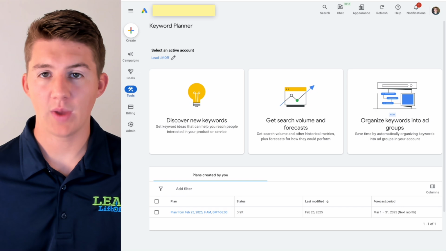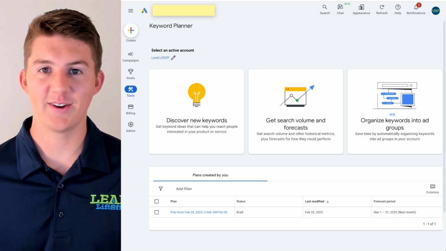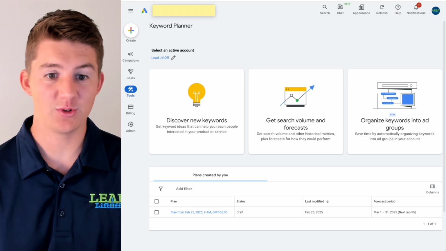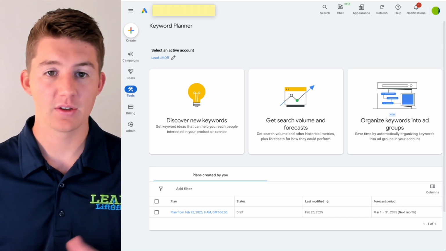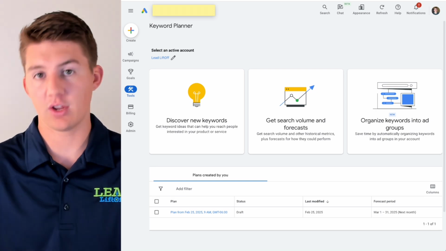One of the best tools we have at our disposal is Google's very own Keyword Planner. They have all the data on their side. They want you to succeed. They want you to continue spending money on the platform. So this is really a great resource, and it's what we use for all of our campaigns. This is like the go-to resource.